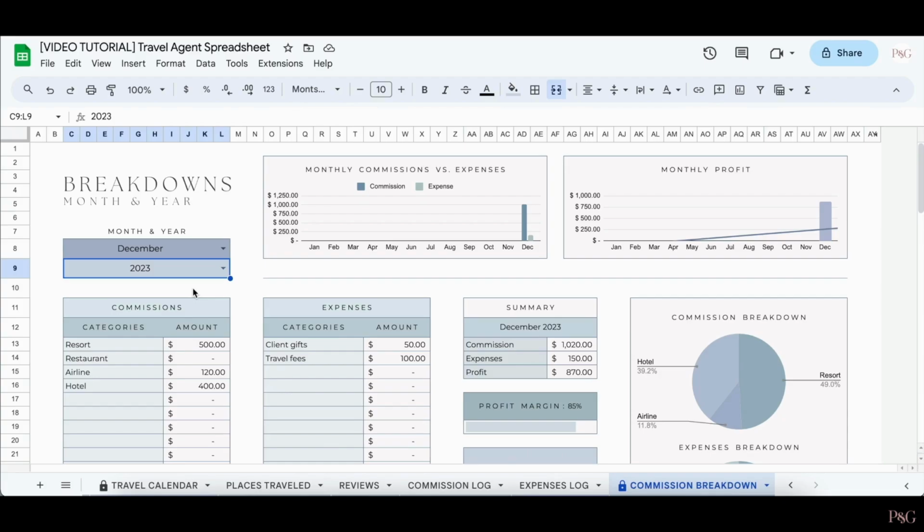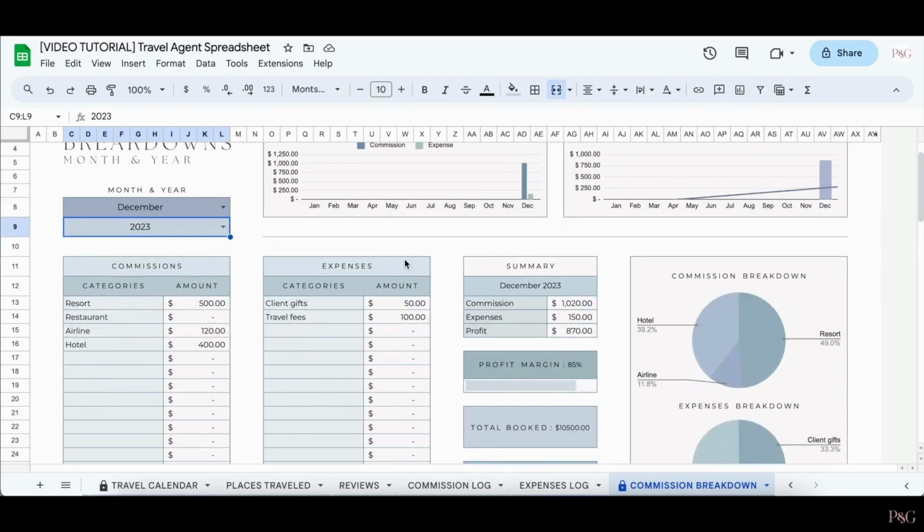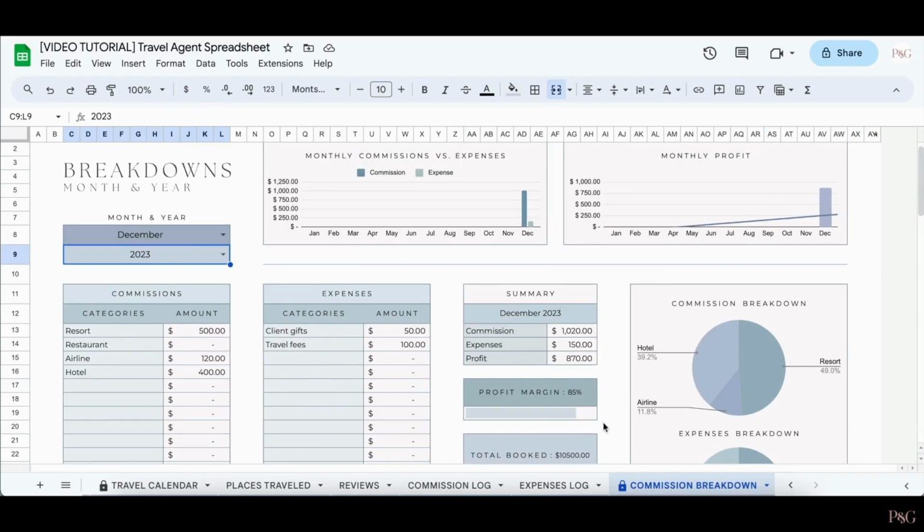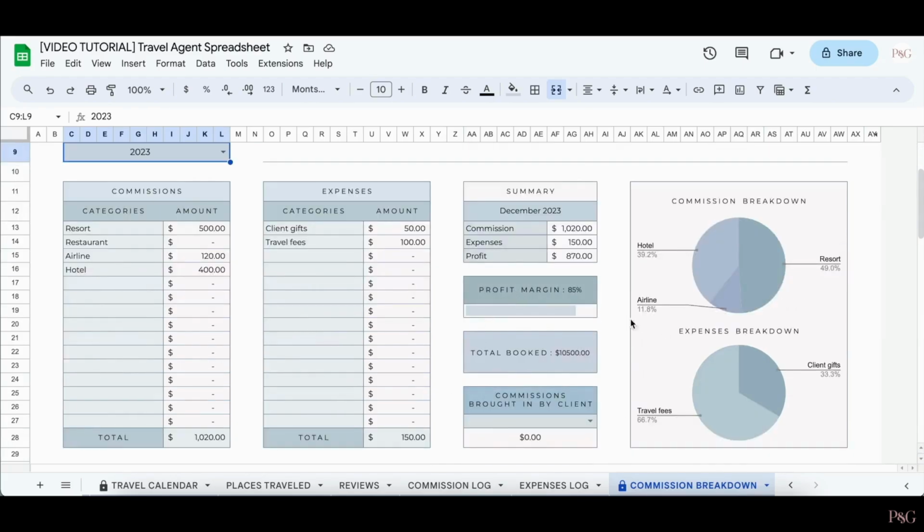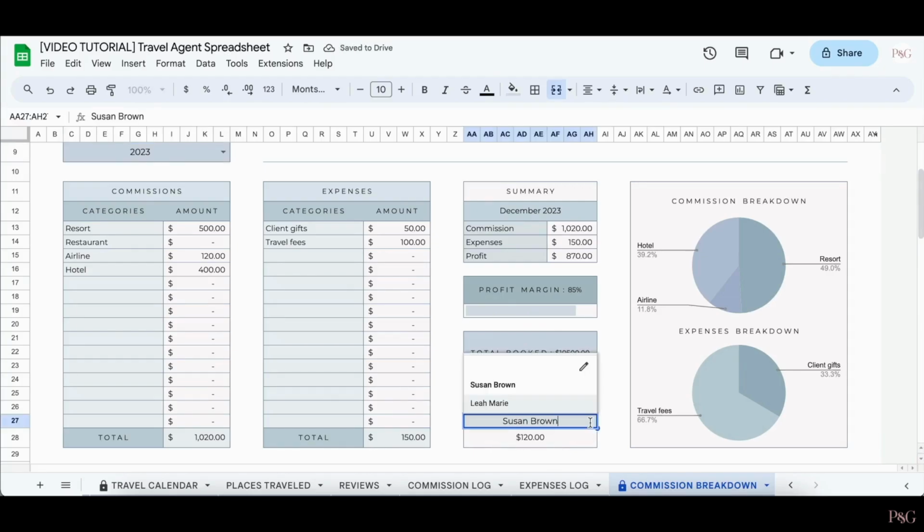So you can see a variety of information here, from commissions by category, expenses by category, total summaries, profit margin for that month, total amount booked for that month. You can look for commissions brought in by clients. This is another area that you can actually change. And you can see a commission breakdown and an expenses breakdown.